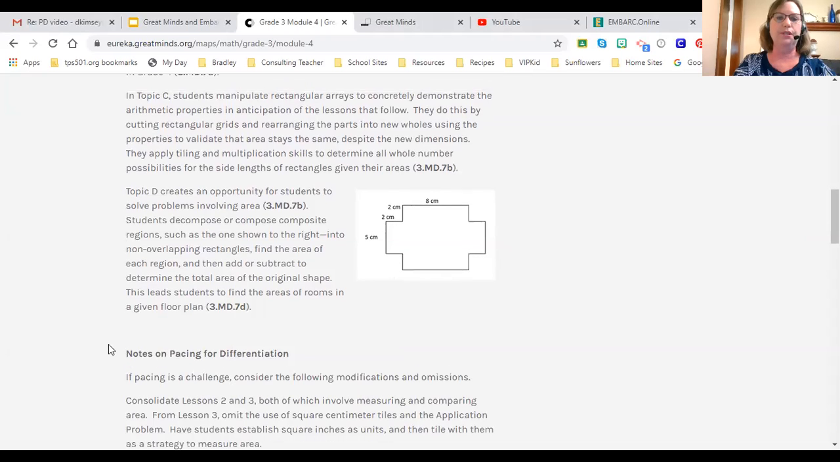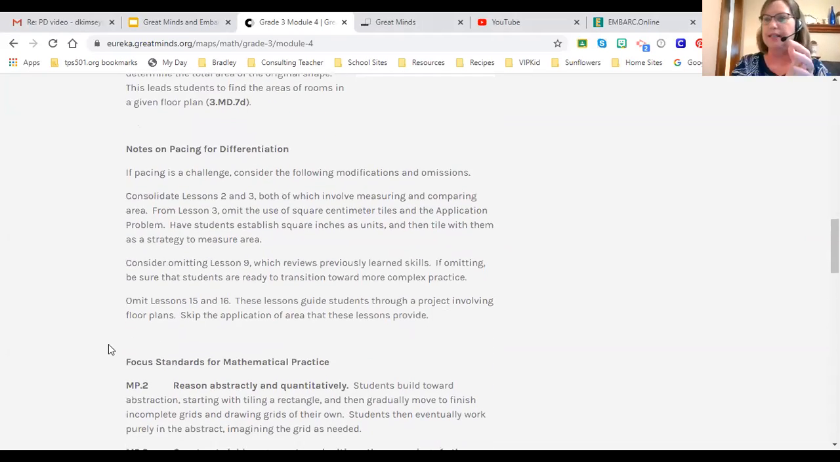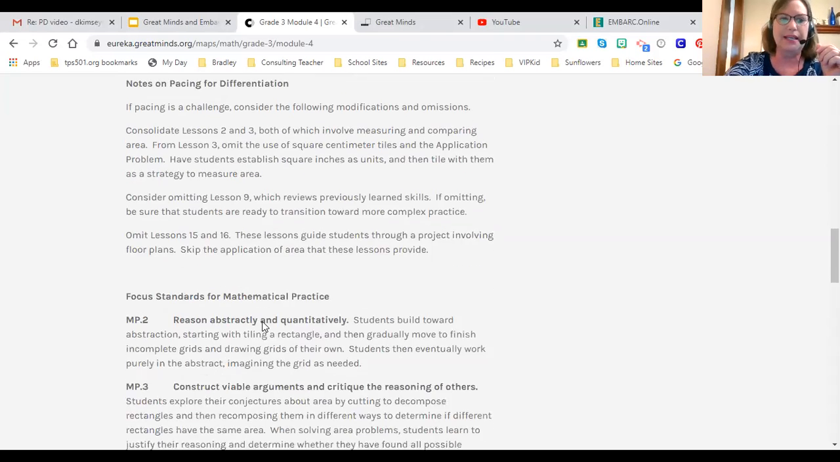And then here's some notes on the pacing part of the entire module. And so this is always important for us to think about if we're falling behind or it feels like it's crunch time or we need to omit something. It lets us know what we could do. We could consolidate 2 of our lessons. We could omit lesson 9. We could omit lessons 15 and 16. Please always double check these lessons before you're like, well, the book said we could omit them. Make sure they are things that your kids have indeed, that they have a really good grasp on before you go, yep, I'm going to skip it because the book says I can. All right.